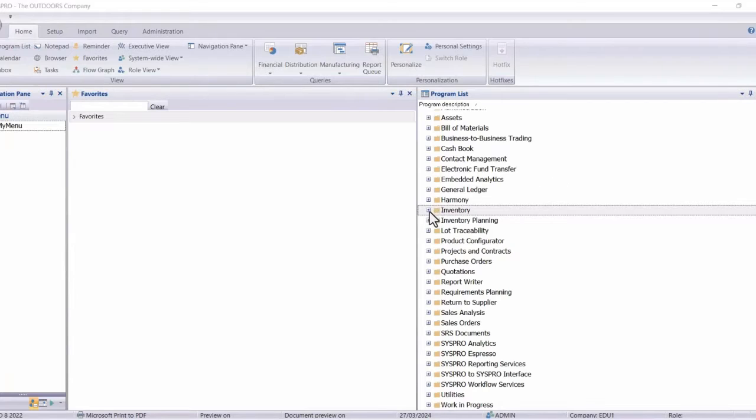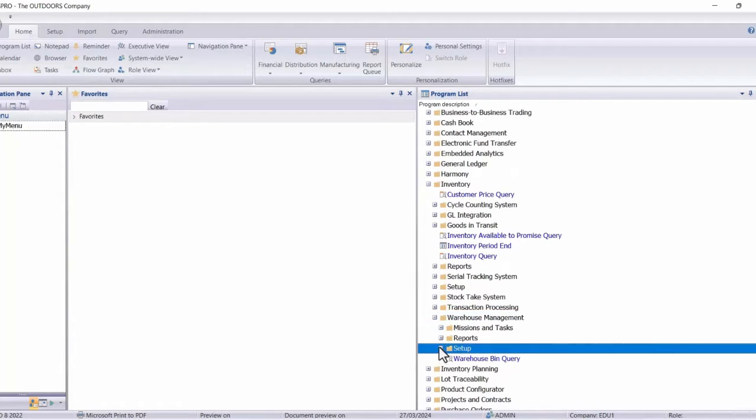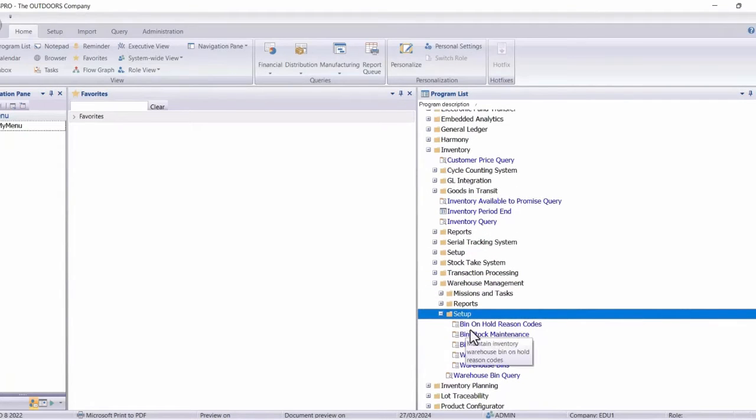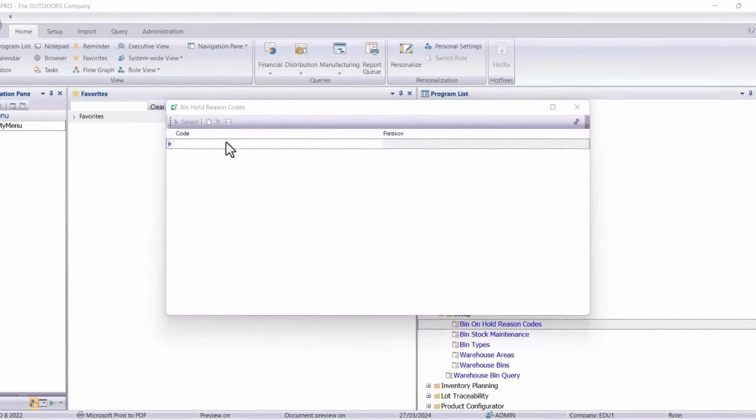So we're going to go to inventory and again warehouse management, and we're going to go to setup, and the first option there, bin on hold reason codes. Going to select there, and again here we're going to fill in the code and the reason for the code. So for example, we will call the first one fault. Let's say faulty, and then we're going to tap off and the reason is bin is damaged.